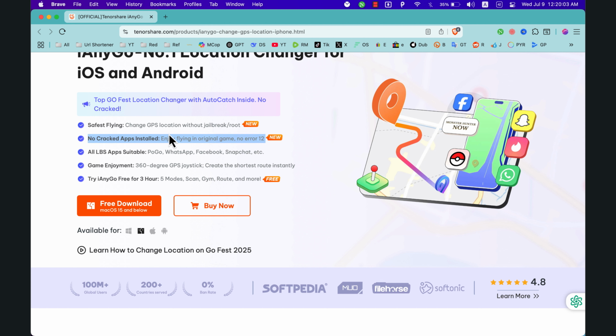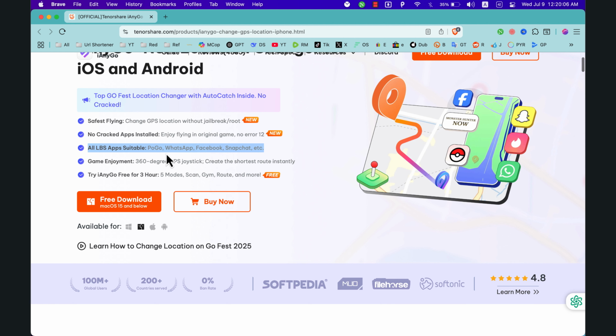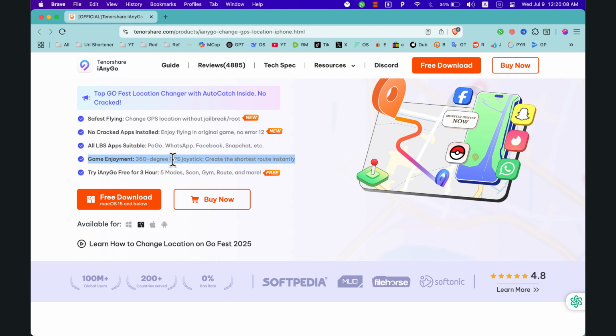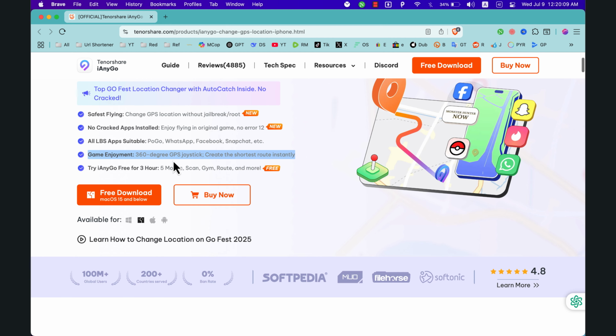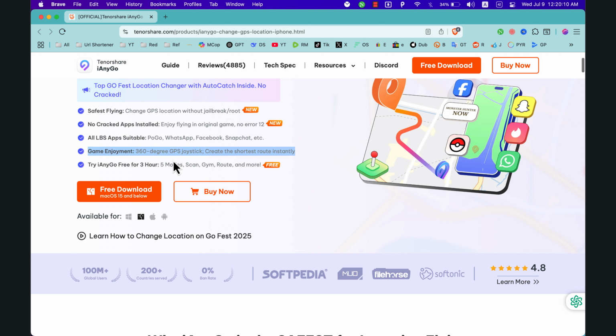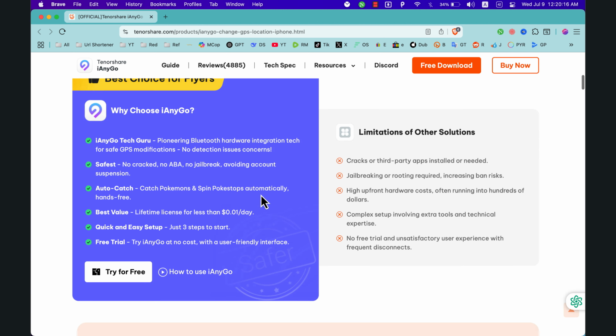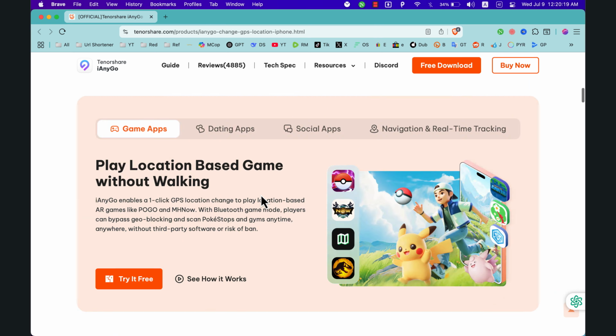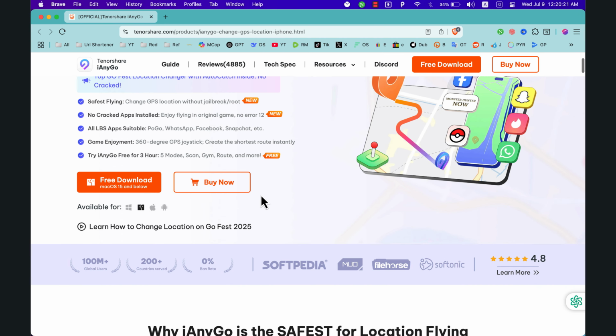Enjoy playing the original game with no error 12, and use location-based apps such as Pokémon Go, WhatsApp, Facebook, and more. It has a 360-degree GPS joystick to create the shortest route instantly. And the best thing is that you can try iAnyGo free for 3 hours and use the 5 modes like scan, gym, route, and more. If you scroll down here, you will see some of the software features and how to use it. So let's go ahead and download it.